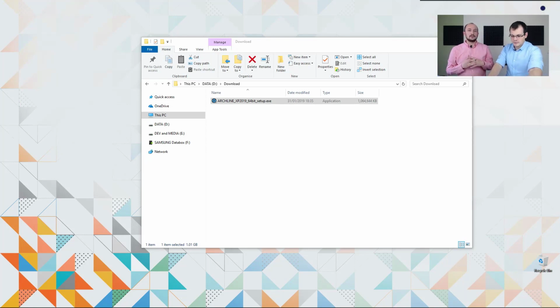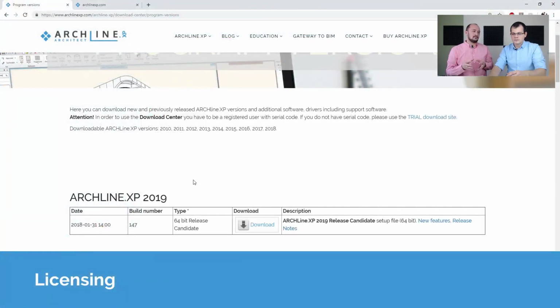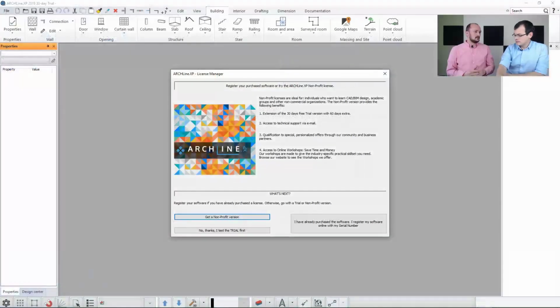And after that, what happens is what we call licensing. Let's start with the easiest scenario. This is the first time you installed ARCHLine on your computer, so you just went through the process and you start ARCHLine. What happens if you haven't purchased anything yet? You just start. That's when the trial comes. That's what you will see first.